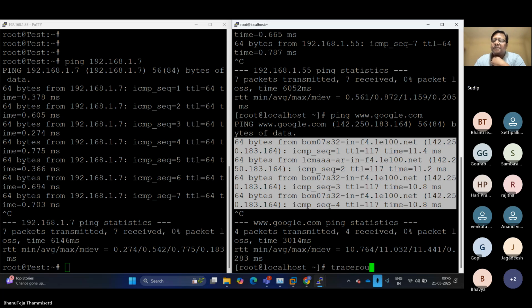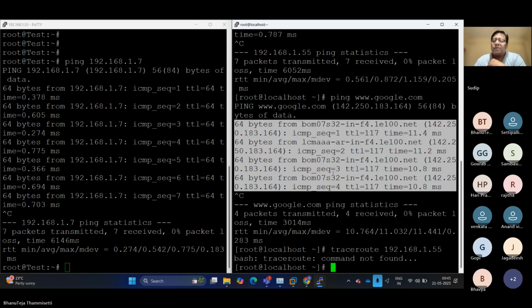Single word, space. First, RTI. Let us do trace route to the machine that's there in our local network, which is 192.168.1.55. Yes. Press enter. Trace RT. In Linux, it is trace RT. Yeah. In Windows, it is trace route. Yes. Same sir, trace RT only.